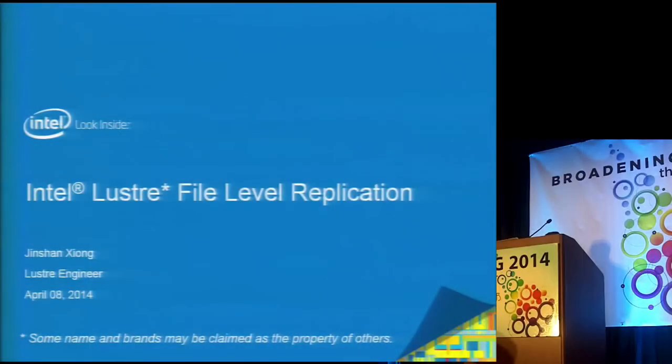Yes, and the next topic is file level replication, and where is he? Here. And I present you Jinshan. Okay, please. Thank you, Mike. Jinshan. Hi. Thank you. Thank you. No, really, thank you. Okay, so yeah.